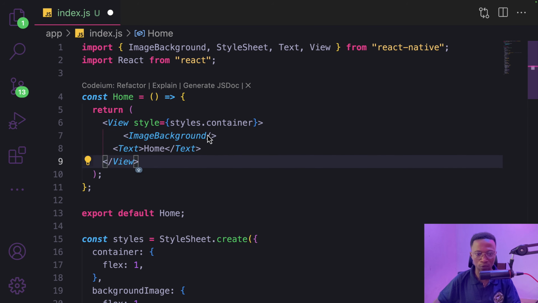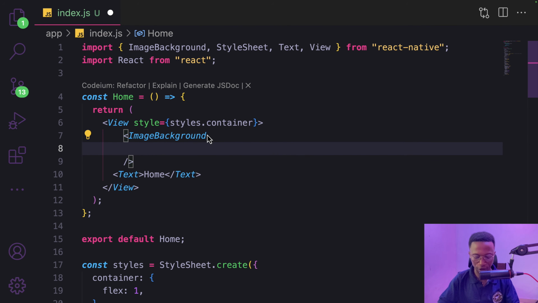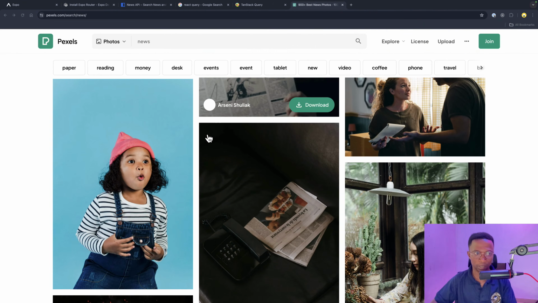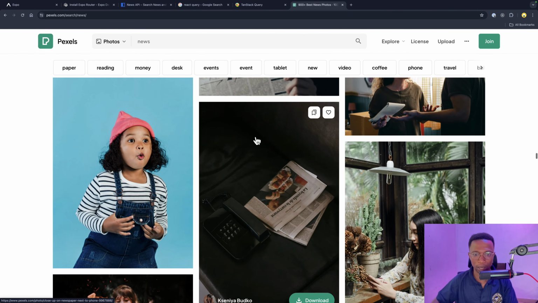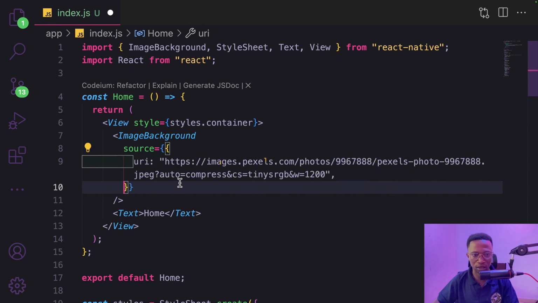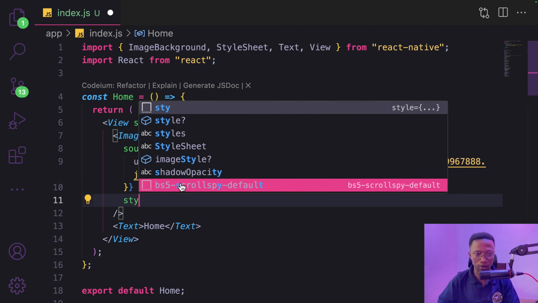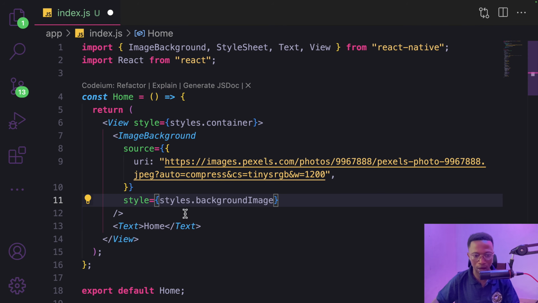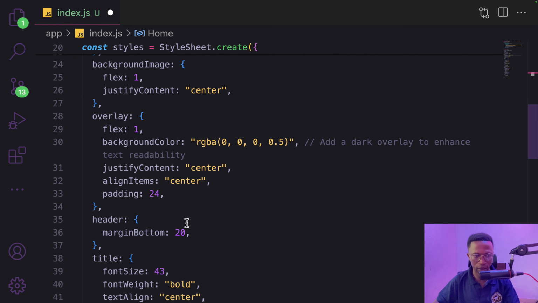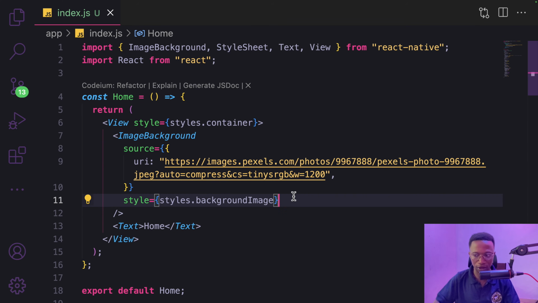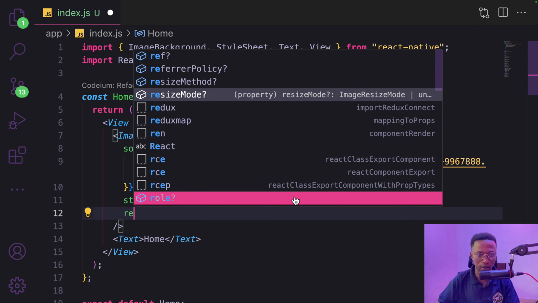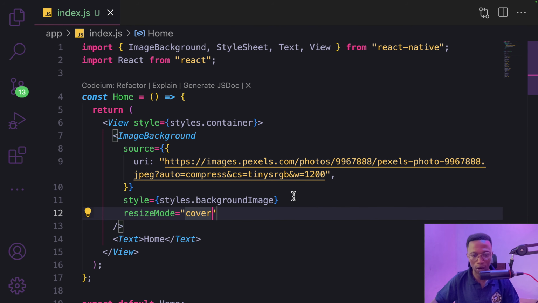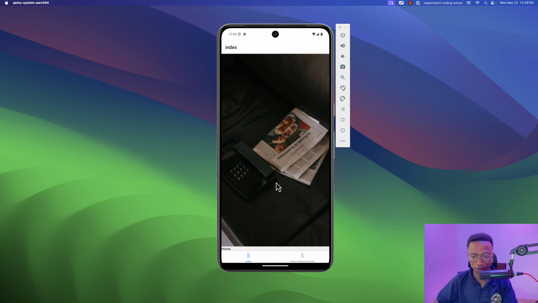All right, so let's pass in a couple of props. The first one is going to be the source of the image, and then provide uri, and the source of the image. Let's visit Pexels or Pixabay, and you can copy any image address and then place it here. And then let's add the styles for this one. It's going to be styles.imageBackground, which is this one. And then let's pass in resizeMode to be cover, and this is what we have.